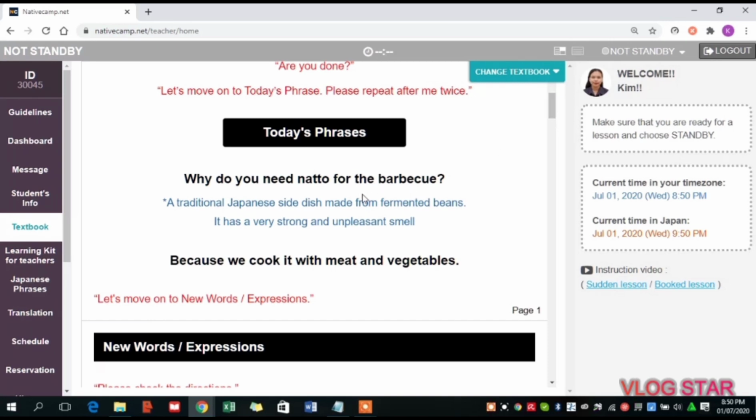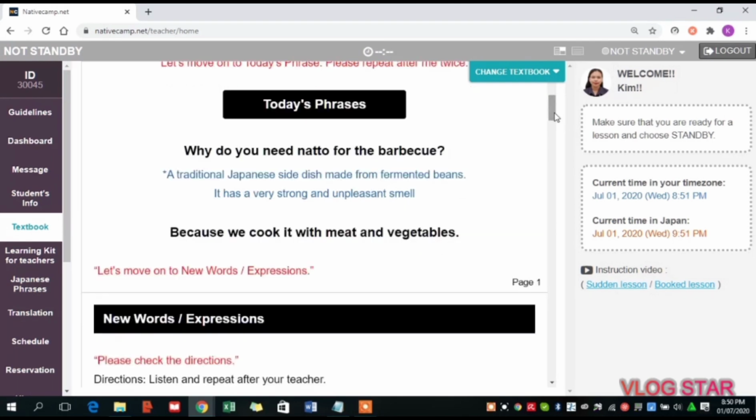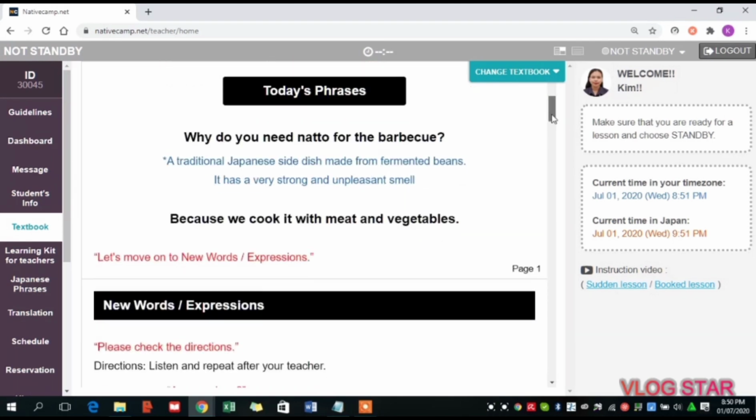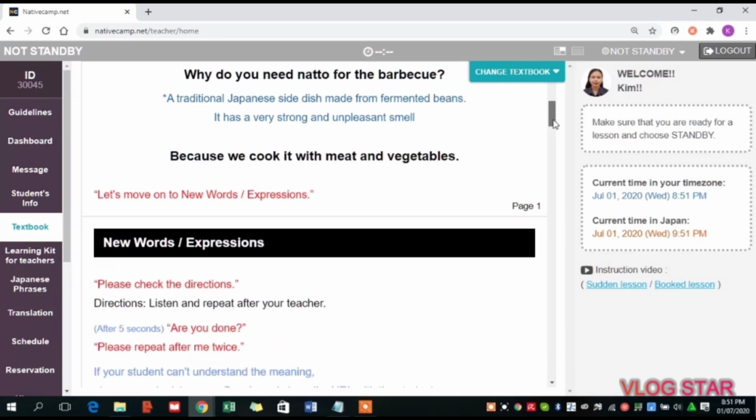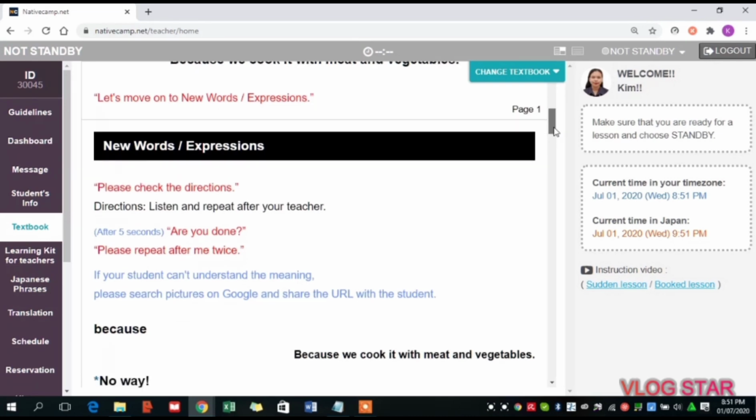Okay, so natto is a traditional Japanese side dish made from fermented beans. It has a very strong and unpleasant smell. Okay, is it clear for you, Rio? Okay, very good. Let's move on to the second phrase for today. Because we cook it with meat and vegetables. Okay, one more time. Because we cook it with meat and vegetables. Okay, very good, Rio. You did a great job. Do you have any questions about today's phrases? Okay, none. So let's move on to new words and expressions.